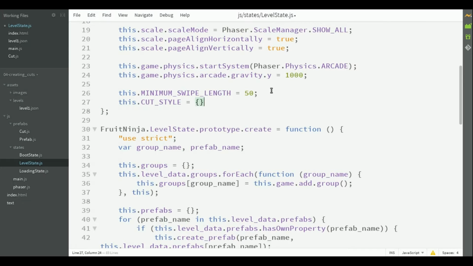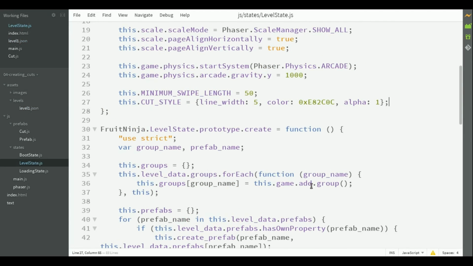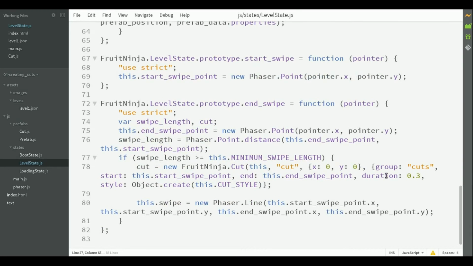So cut style will be an object with the line width, which I'll set to 5, the color, this is some kind of red, and the alpha value. Feel free to use the values you think work better here. Also, notice that in the JSON file you have to add the group cuts. So you can create the cuts in this group right here.